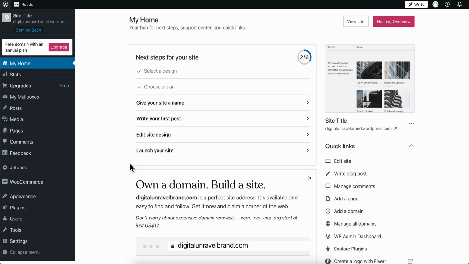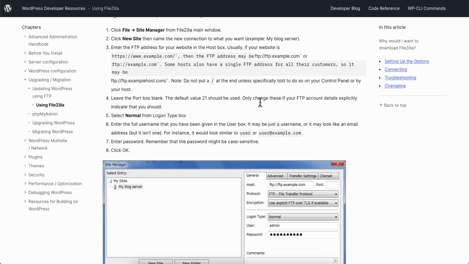How to connect WordPress to Filezilla. So the first step is to simply open Filezilla and then click on File and then simply click on Site Manager from the main window.